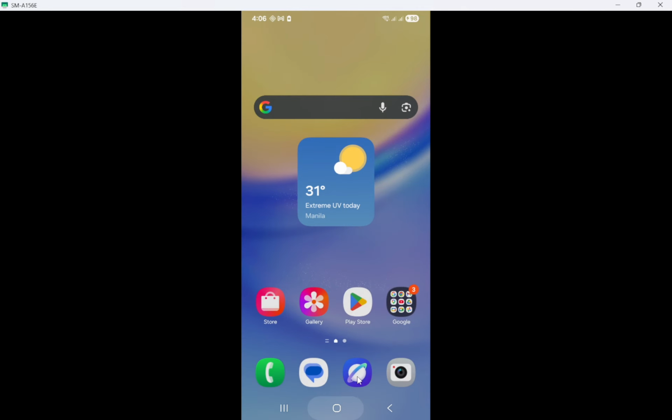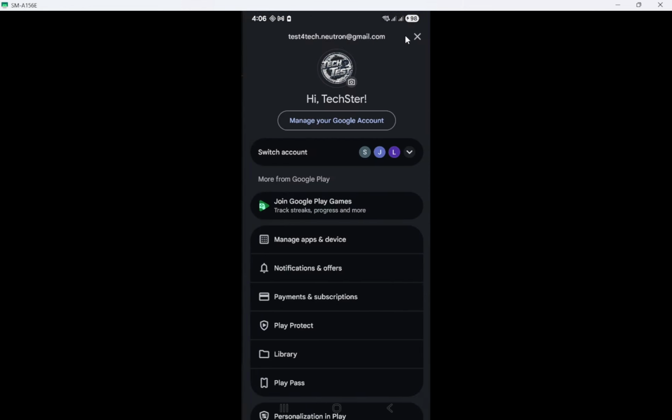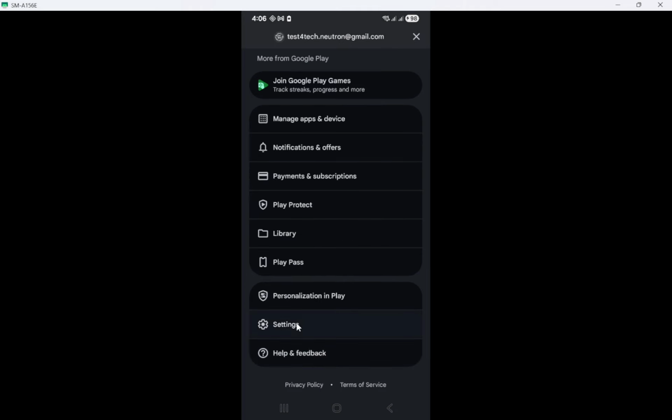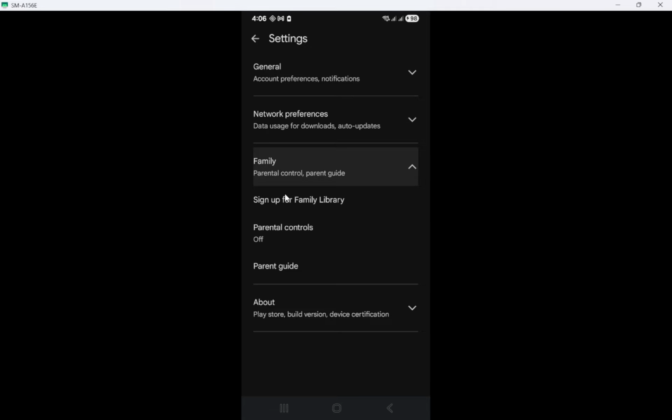Start by opening the Google Play Store app on the device you want to manage. Look to the top right and tap the profile icon. From there, go into Settings. Inside Settings, find the Family section and select Parental Controls. This is the hub where you'll turn controls on and customize what content is allowed.